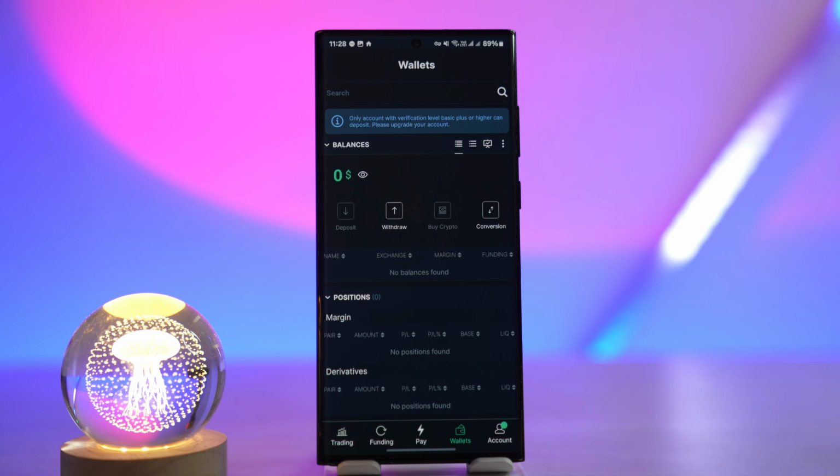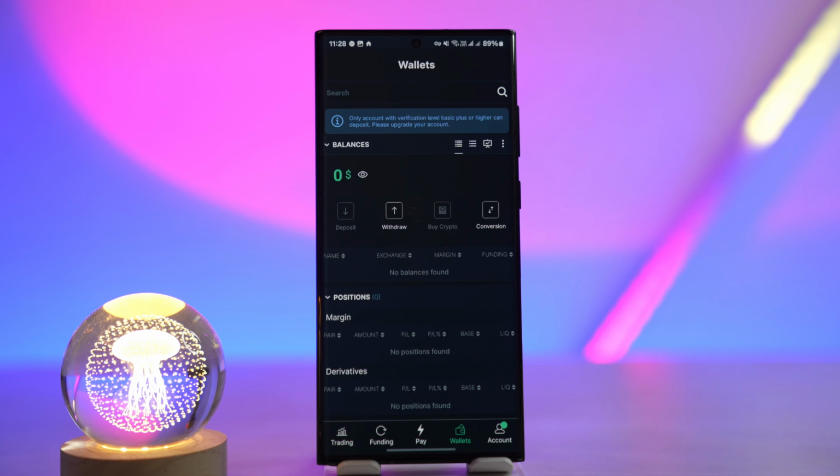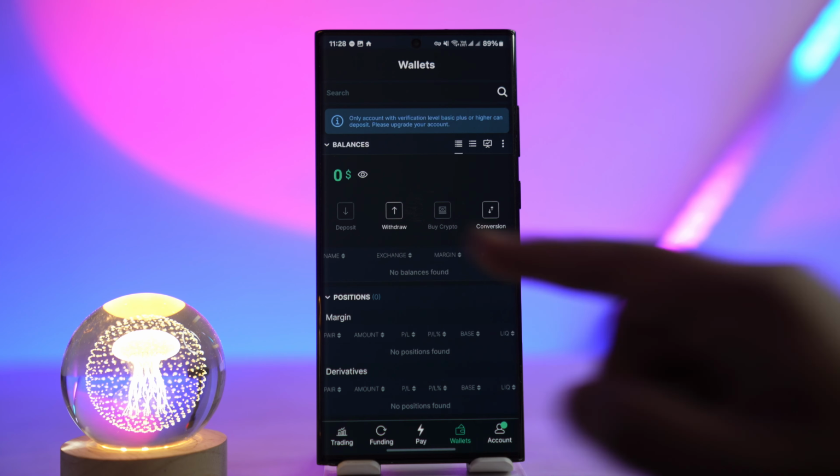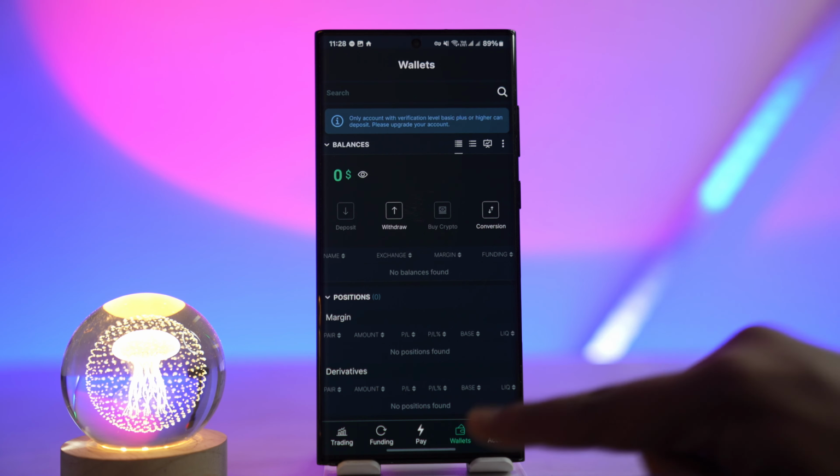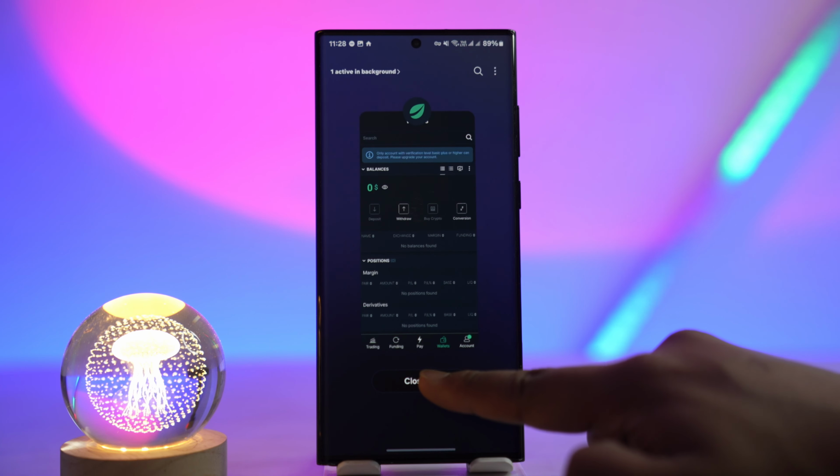But you must also understand that only accounts with verification label Basic, Plus or higher can deposit. So if you have not yet upgraded your account and done the verification, you must make sure to verify that. Then after that, you can tap on this deposit button, choose the type of funds you'd like to deposit, choose the payment method, and then you'll be able to deposit onto Bitfinex.